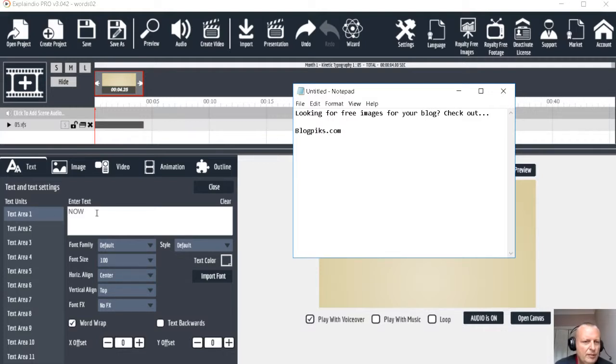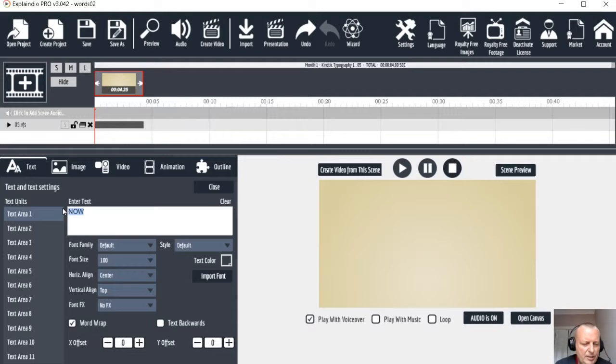So let's go ahead. So looking for free images. I'll put caps lock on. Looking for free images for your blog.